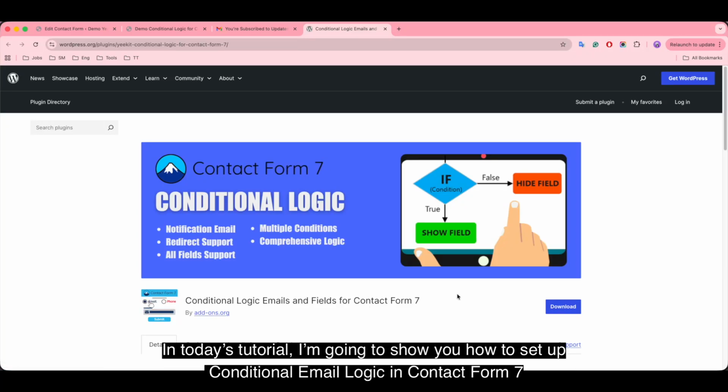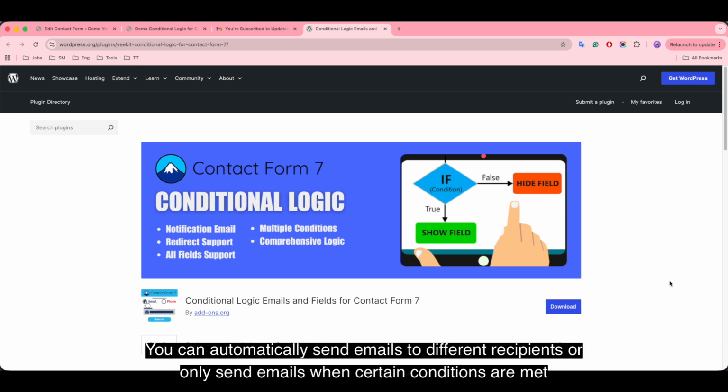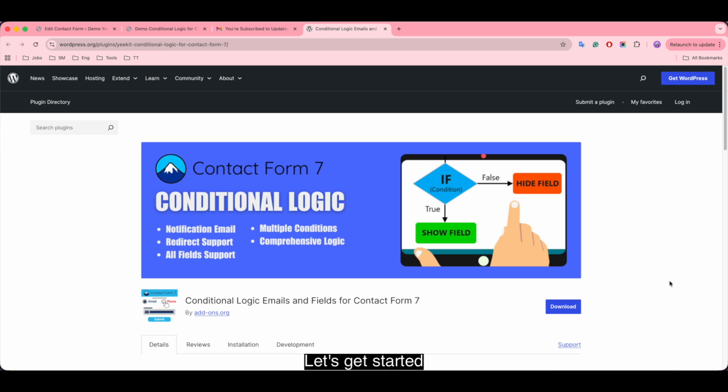In today's tutorial, I'm going to show you how to set up conditional email logic in Contact Form 7. You can automatically send emails to different recipients or only send emails when certain conditions are met. Let's get started. Section 1.